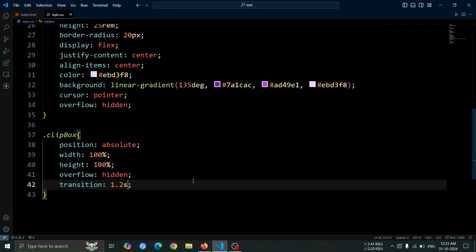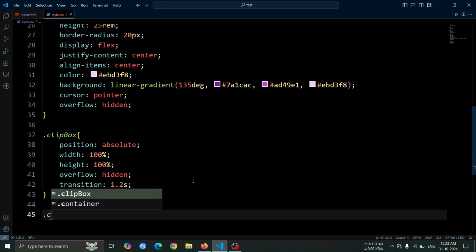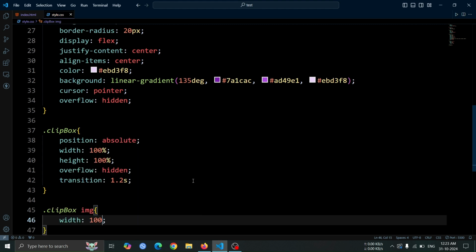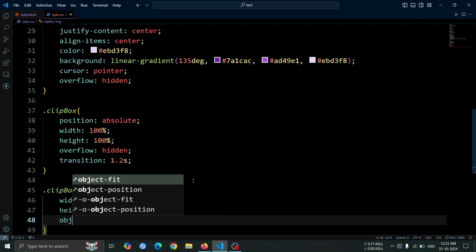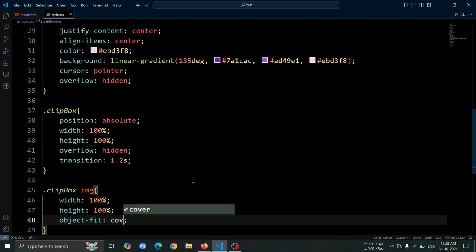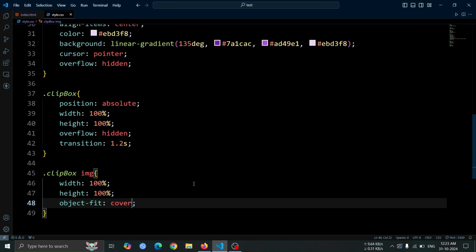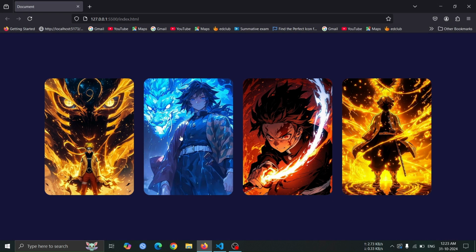Now, let's style the images inside the clipbox. Set the width and height to 100% so that the images fill the entire clipbox area. Use object-fit cover to ensure that the images maintain their aspect ratio while covering the entire space, preventing any distortion.